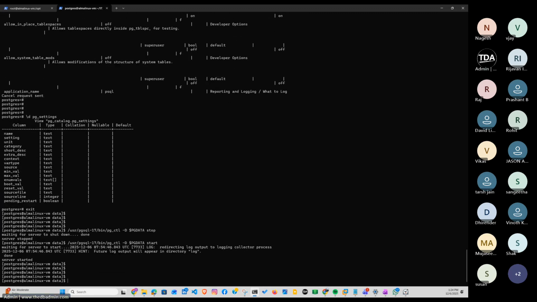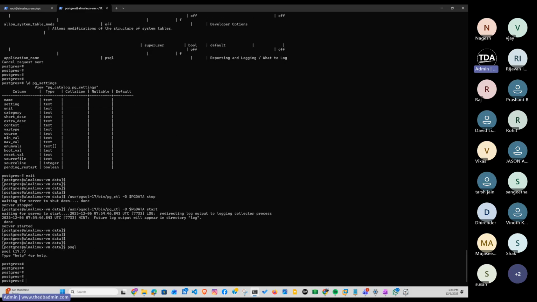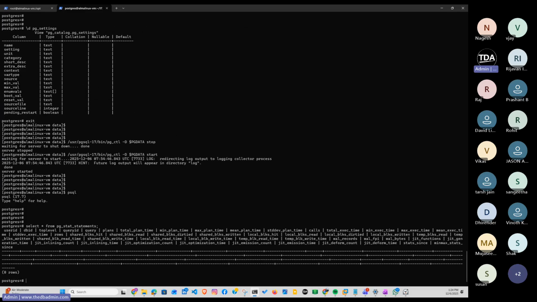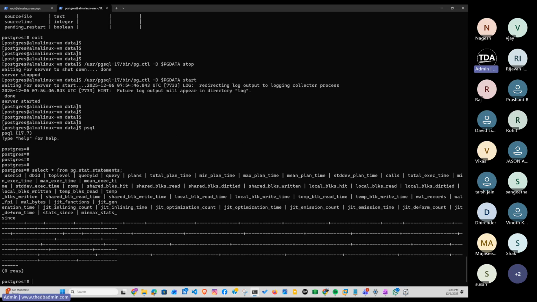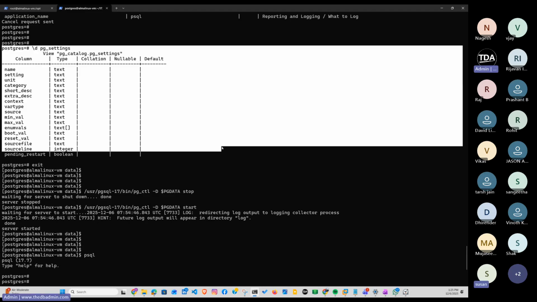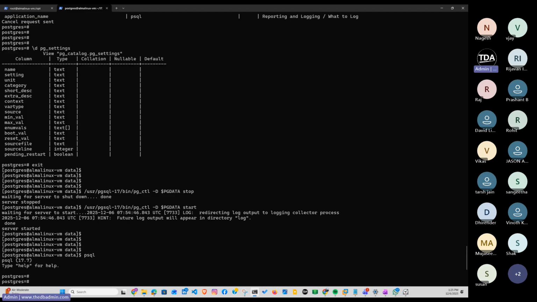Stop. Start. psql. Can you see this? It started working. Make sense, everyone? So at a high level, if I ask what I did so far to install the extension, very, very high level.